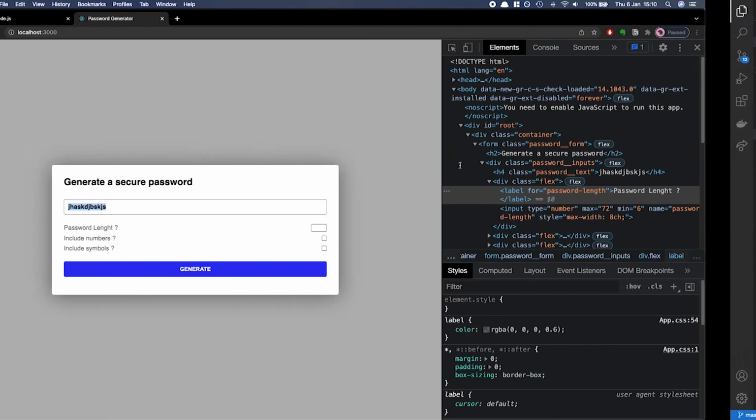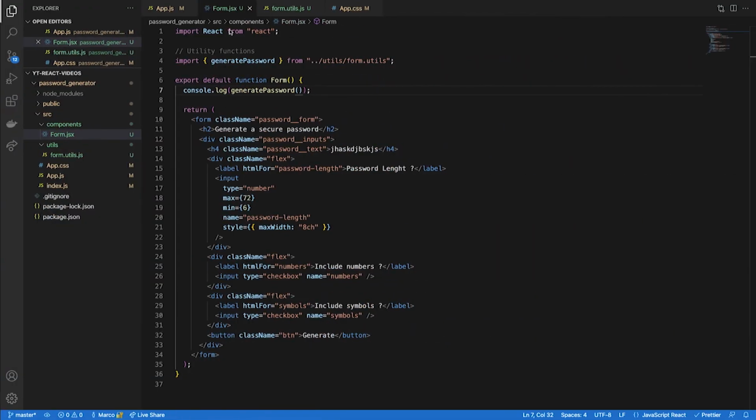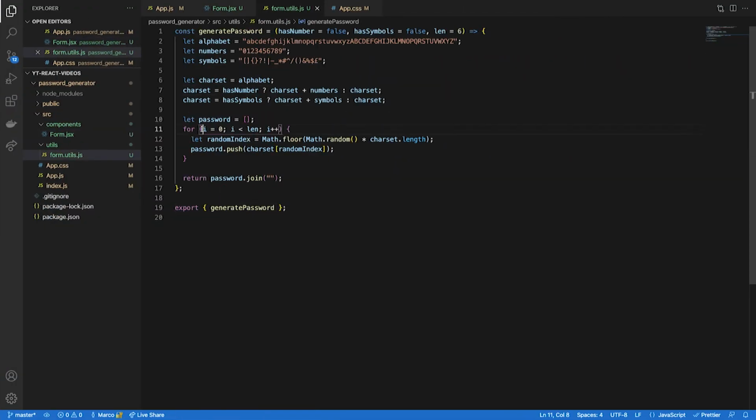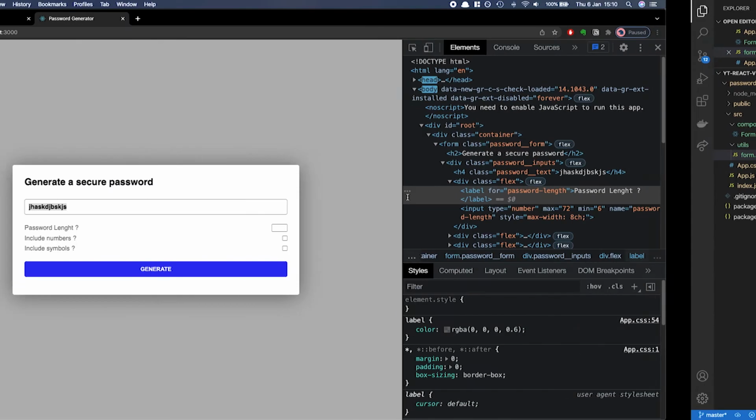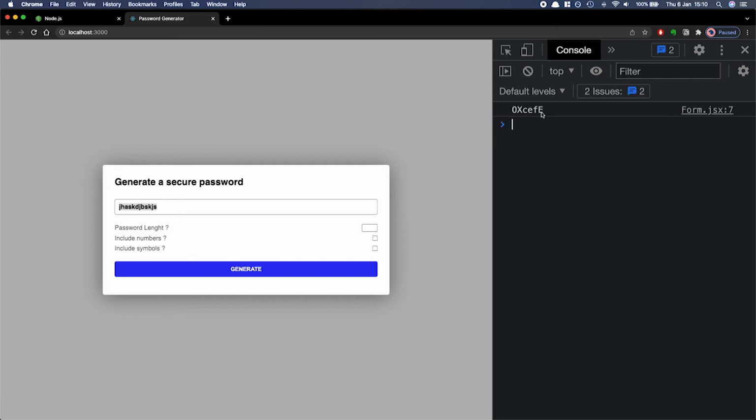Okay, so if everything goes according to plan, i is not defined, of course, because I didn't write let i. Let i, nice. Okay, now it works. And in the console, I have my random, do you see it? I hope you do. I have my random 6-character password. So the function works, but there is a problem.